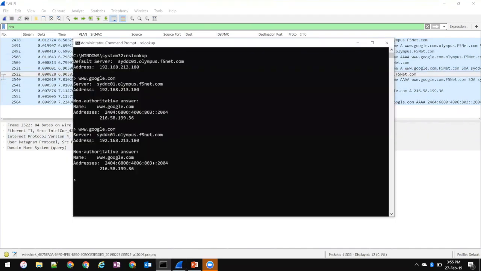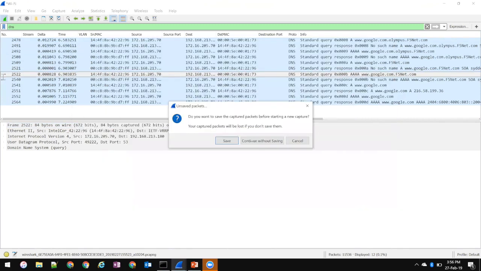So this is NS lookup, and you can also change the local DNS to a public server such as 8.8.8.8. How do you do that? You just type in server 8.8.8.8. Now you are actually pointing to the Google public DNS and you're trying to resolve www.f5.com. Let's take a look at how it looks on the capture.